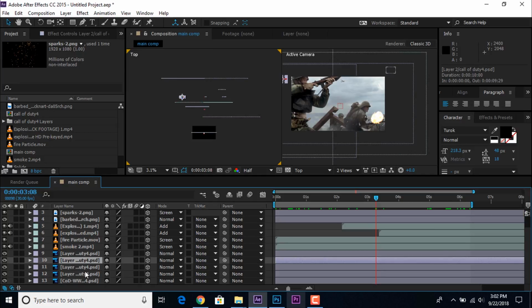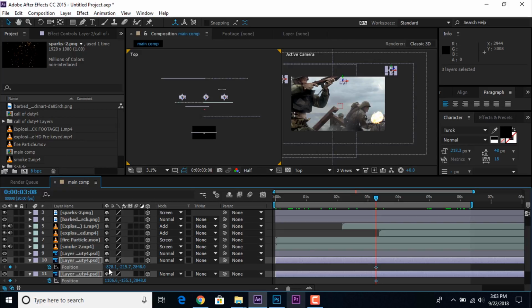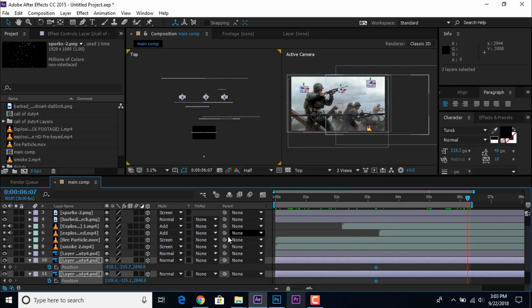Now we want to animate these 3 fighter planes, so select all 3 layers, hit P for position, and add keyframes, then go to the last keyframe and move the X position a little bit.